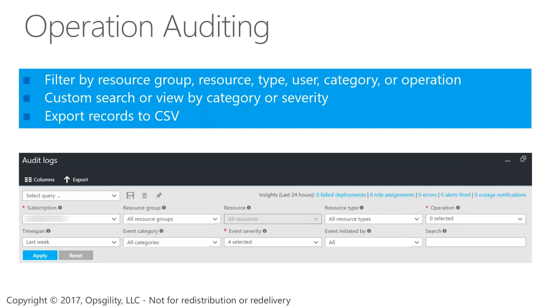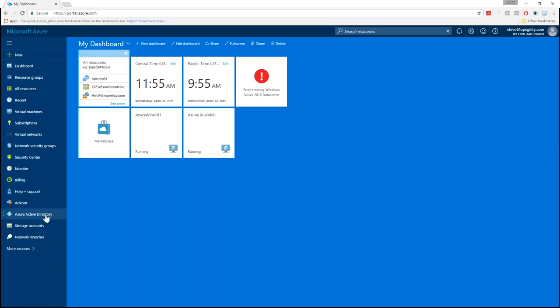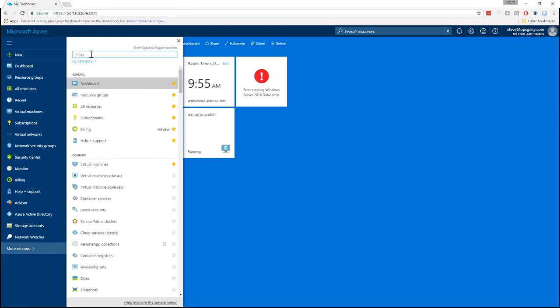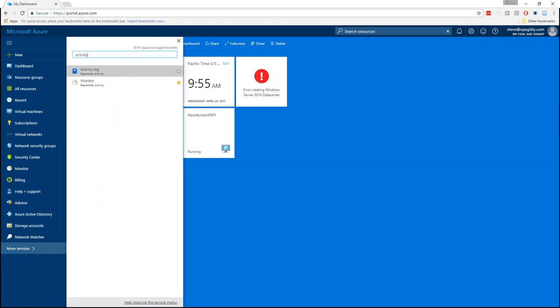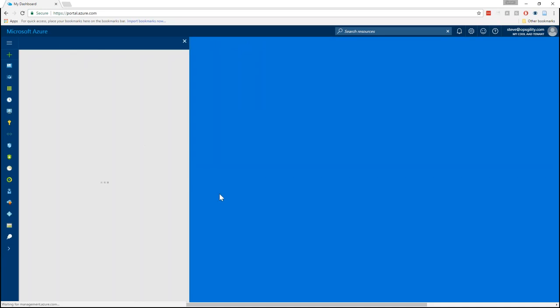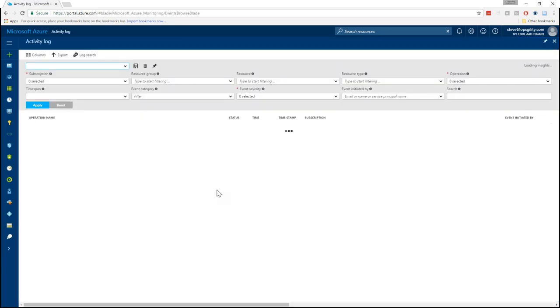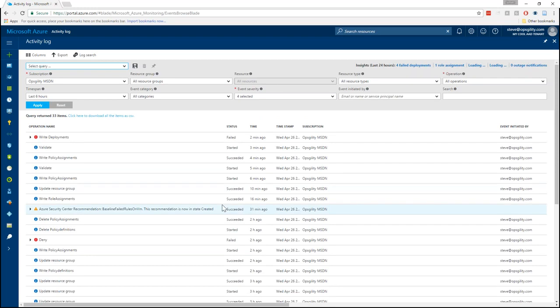I can audit different activities that happen in my subscription. For example, if I look back here at my subscription, if I go to more services and type in activity, I'm going to be able to pull up the activity log. And the activity log is where I can really audit all of the CRUD or creation, deletion, change types of events that happen in my subscription. And you can see that I'm seeing all of the actions by default that happened in the last 6 hours. There are many ways I can filter this data.